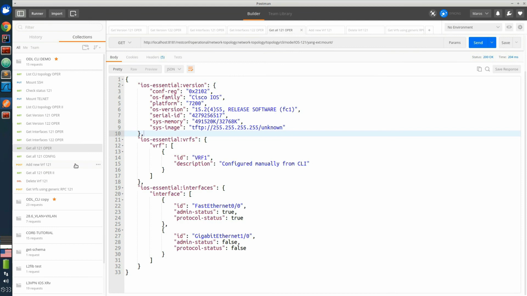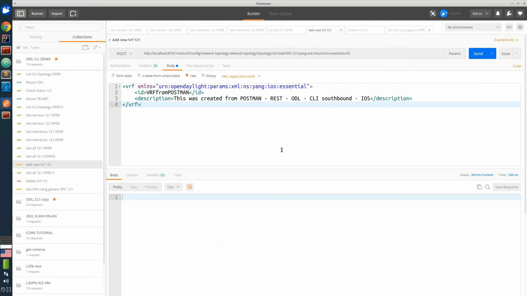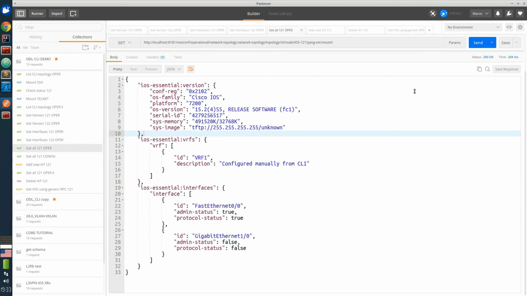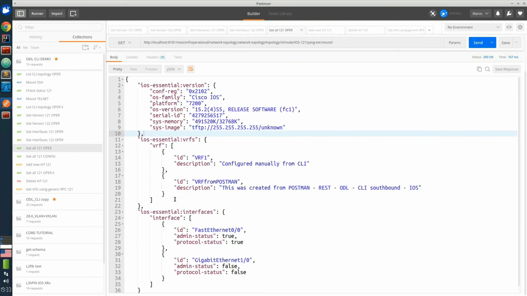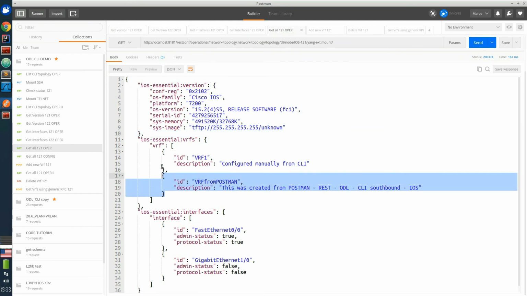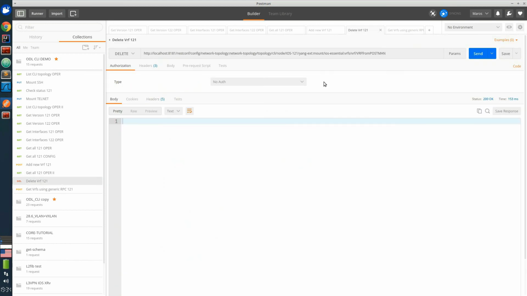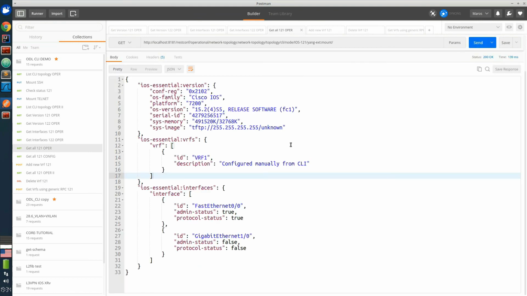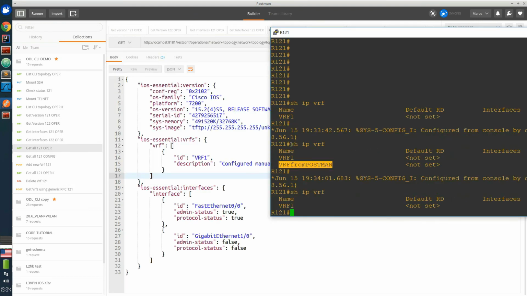So let's add a new instance from this Postman application. Let's invoke this command. Again, we can verify and we can see the second instance already configured on the device. Let's check with OpenDaylight, and OpenDaylight can see the same instance as well. So what we can do now is delete the second VRF. We can verify with OpenDaylight, and we can also verify on the device.